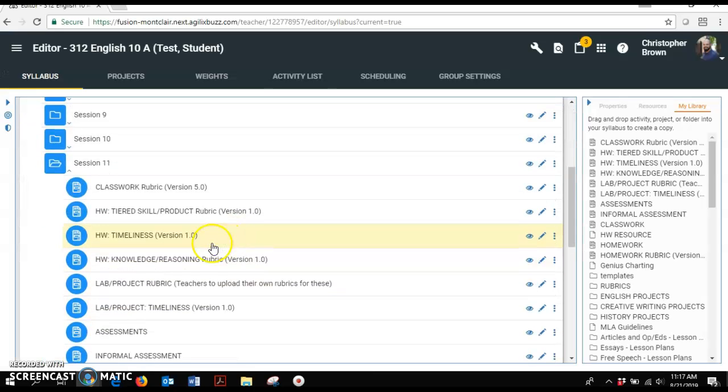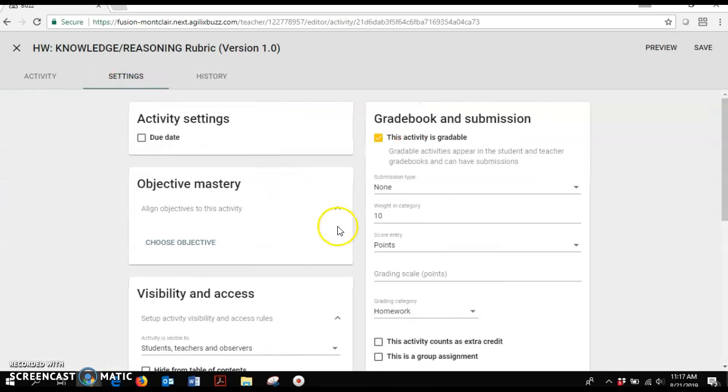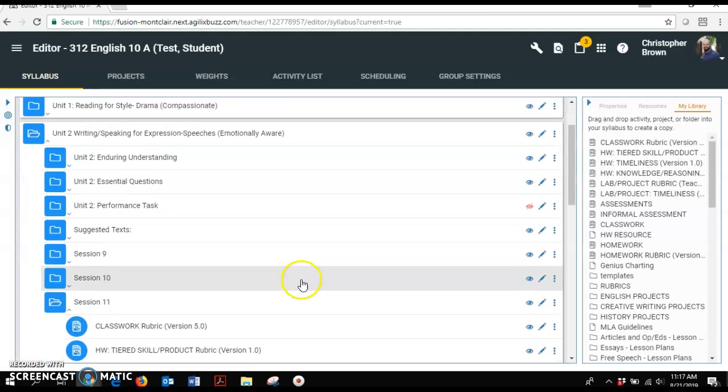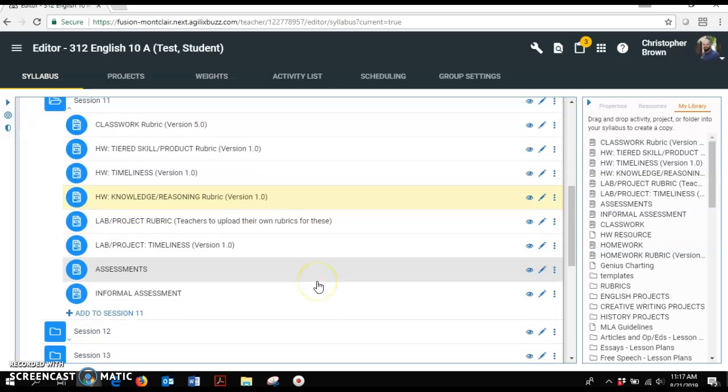The next one is the knowledge reasoning rubric. That's the one that I was talking about, in which if you want to submit or assign a reading or something like that, and only that as a homework without any questions, then you can use that. And the weight in the category here is only 10%, and once again, they're not submitting anything to this. So that's the one where typically you would want to use the rule of 3. You don't want to go more than three classes before you give them an assessment on what they've been reading.